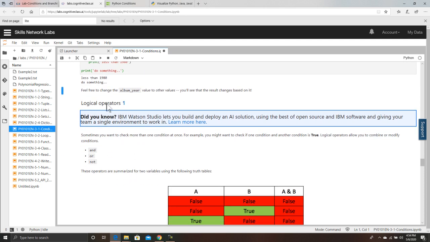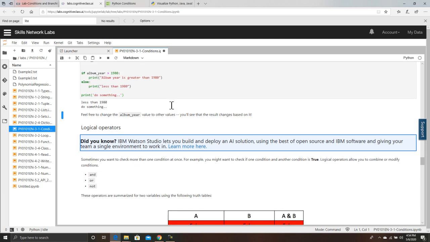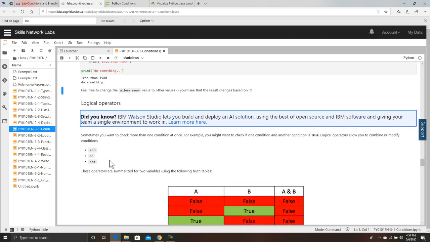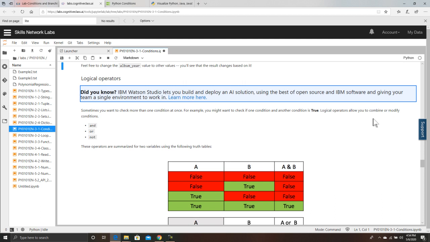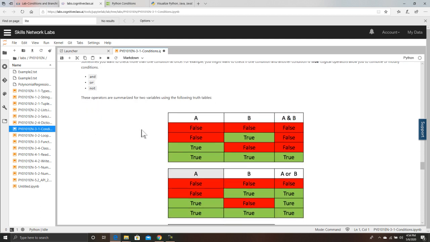Logical operators. The next important thing is logical operators. Sometimes you want to check more than one condition at once. Here we had one condition: if this, then this. Sometimes we will have two or more conditions as well, and there we will use logical operators. You might want to check if one condition and another are true. Logical operators allow you to combine or modify conditions: and, or, not. The operators are summarized below.